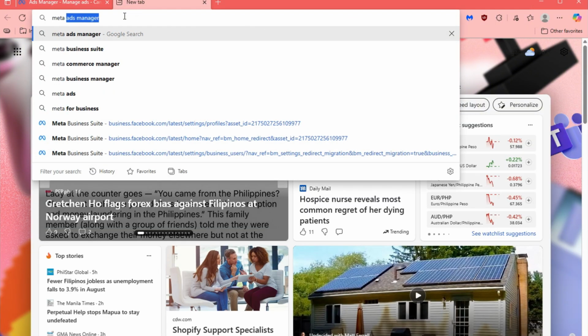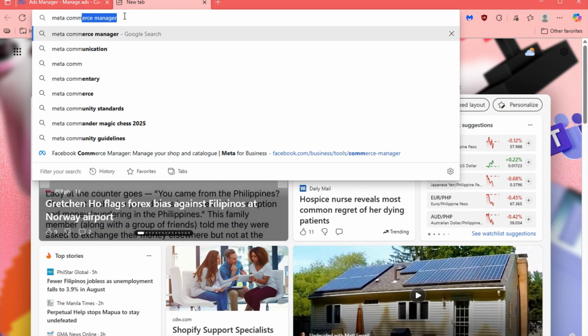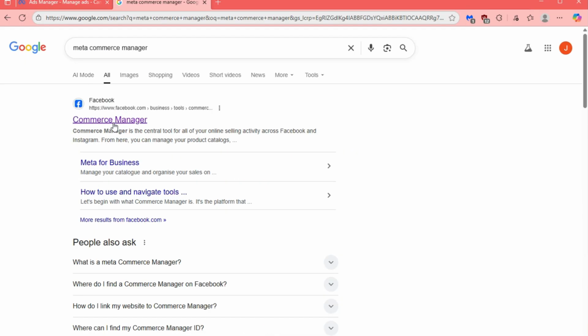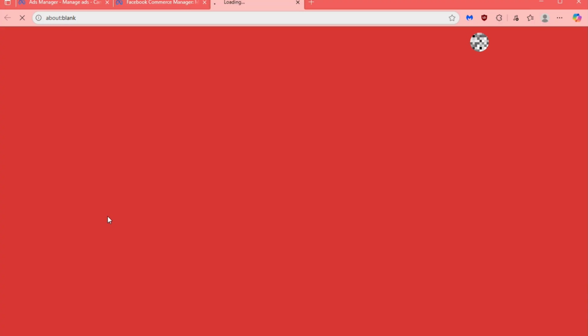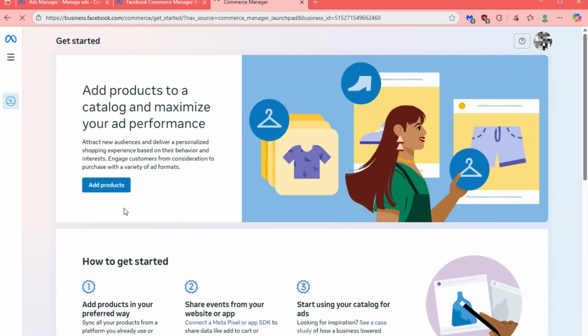Next, open a new tab in your web browser and search for Meta Commerce Manager. Click on the first link that appears in the suggestions, and then click on the Go to Commerce Manager button. Once you're redirected to your Commerce Manager page, click on Add Products.